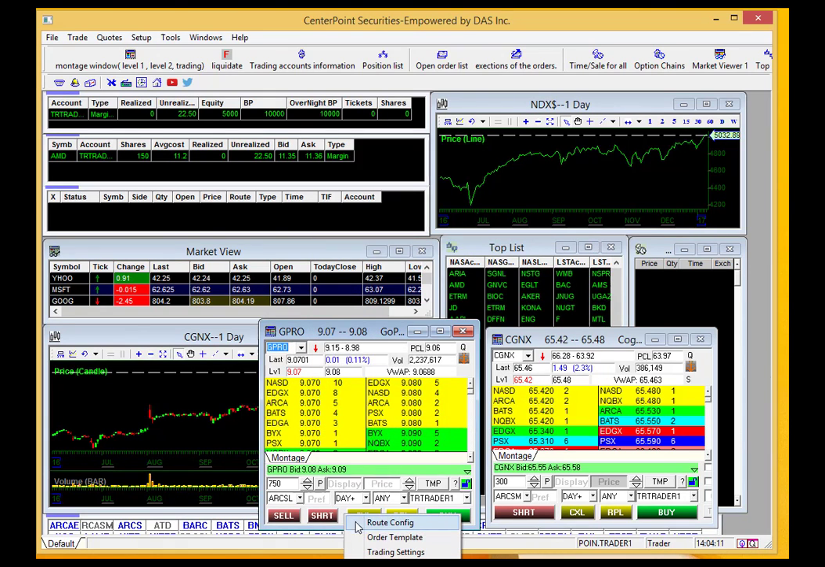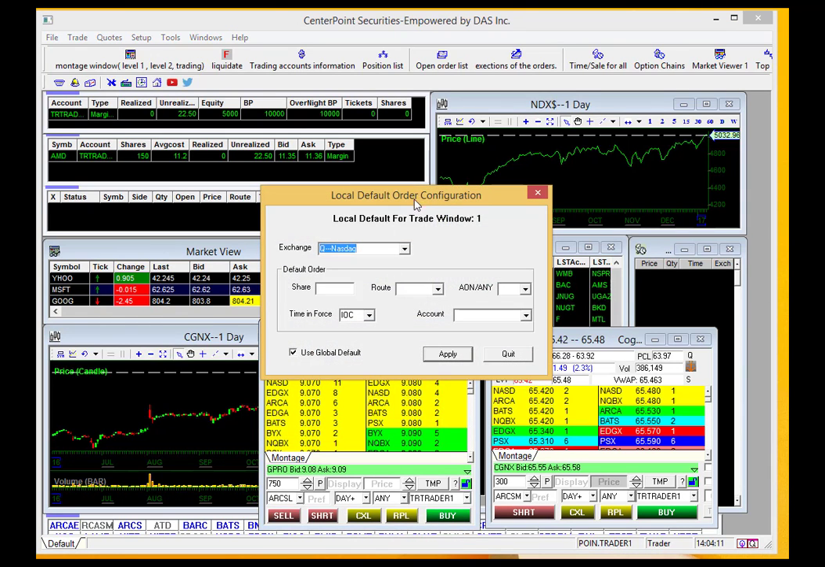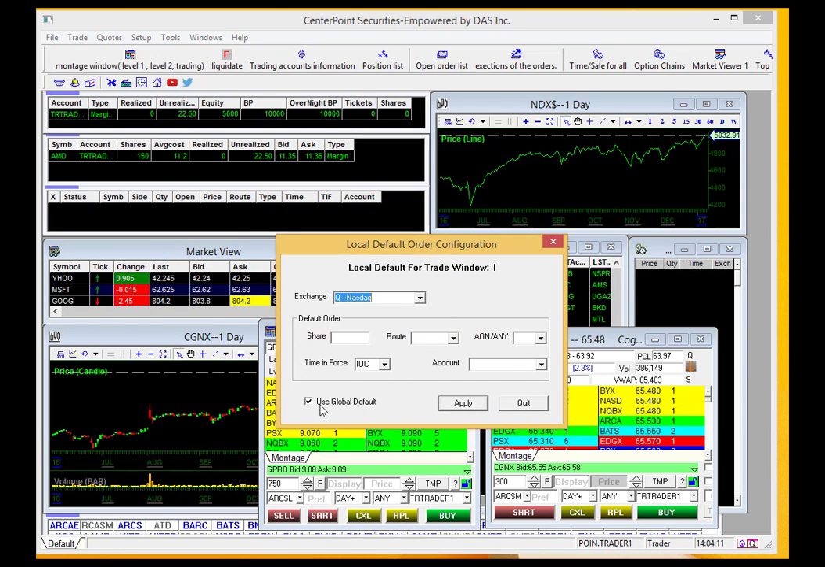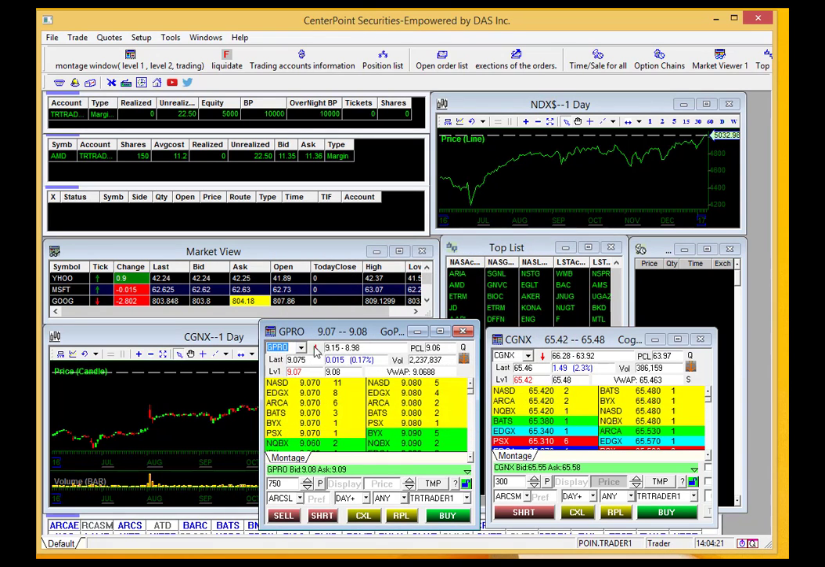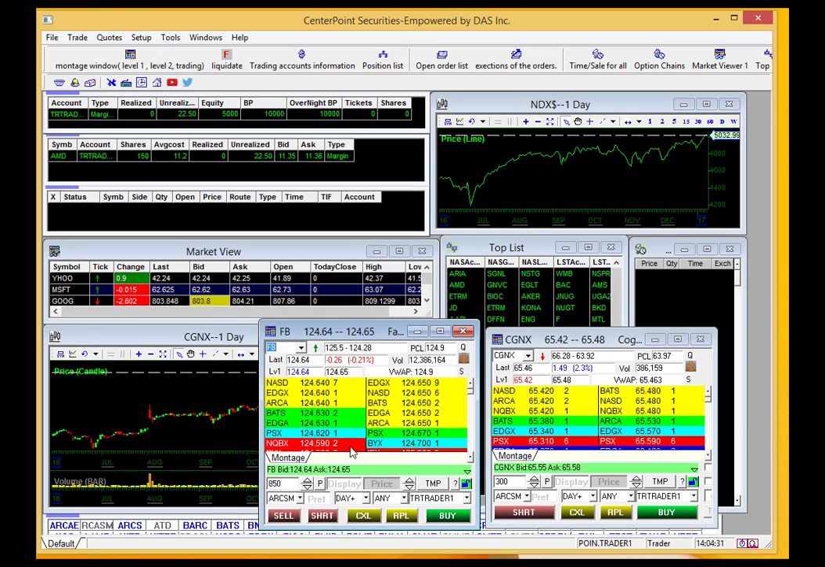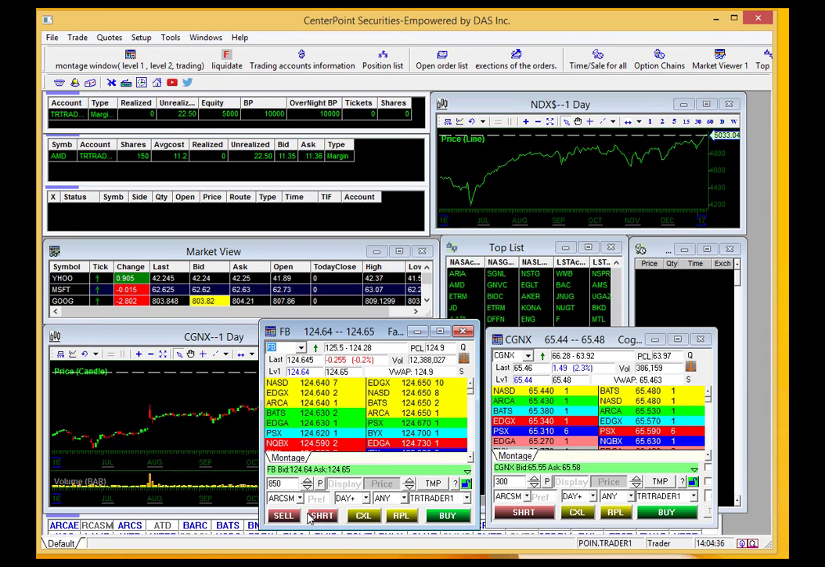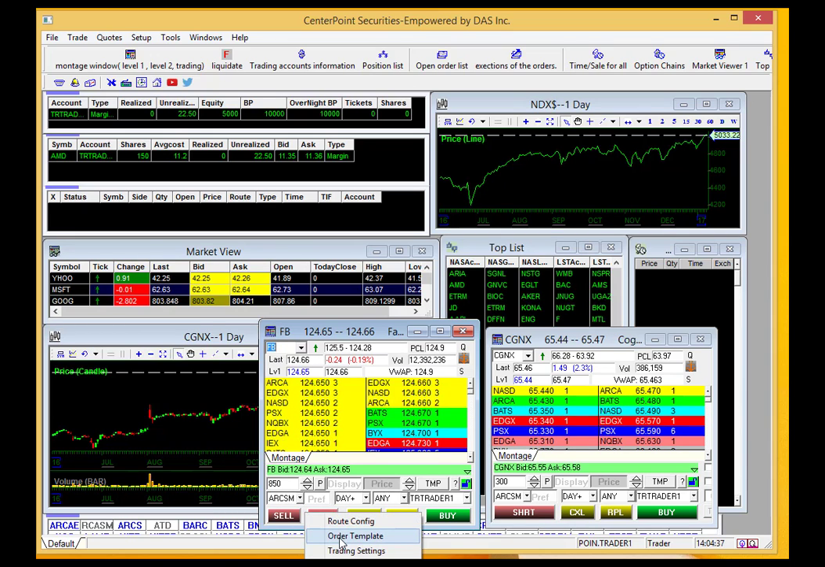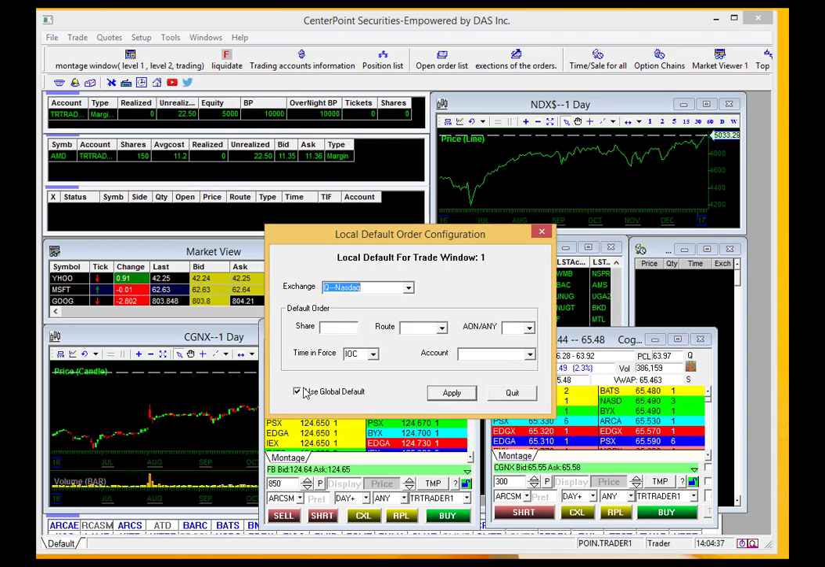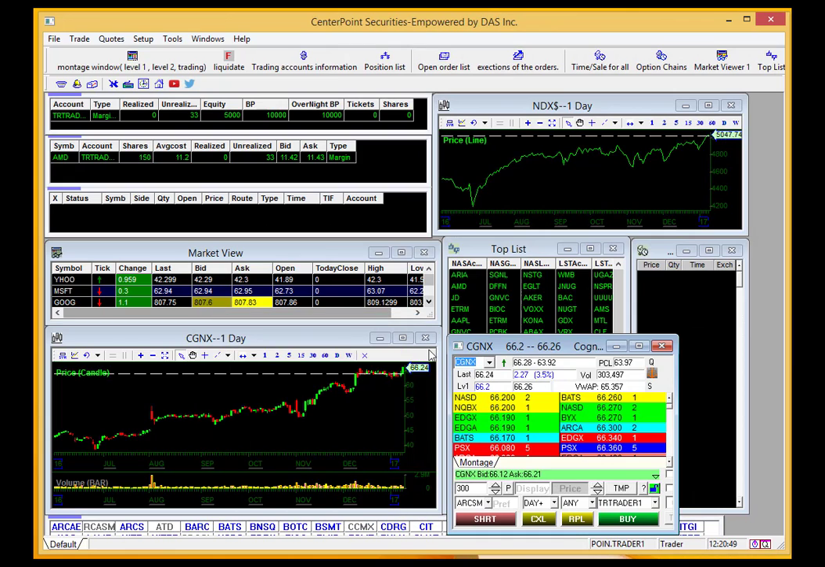So when I go back to the local default configuration here and I check this use global default box, I'll click apply and quit. And now when I type in any NASDAQ traded security, because I know that's my global default configuration, for example, when I type in Facebook, you can see my defaults pop up here, 850 at ARCSM. So just be mindful of when you're setting these defaults, if you have this box checked or not, that's what it's going to do. We'll go ahead and close this for now.